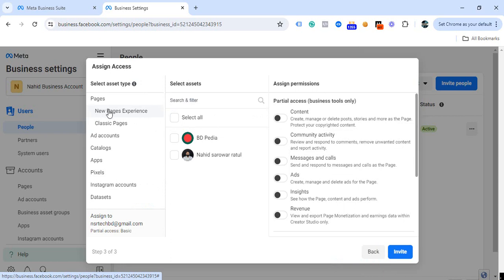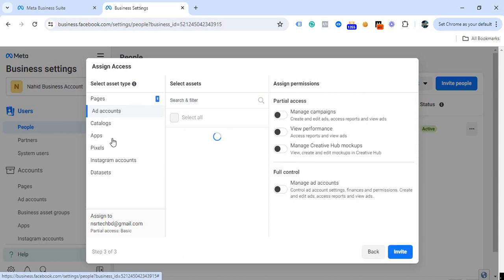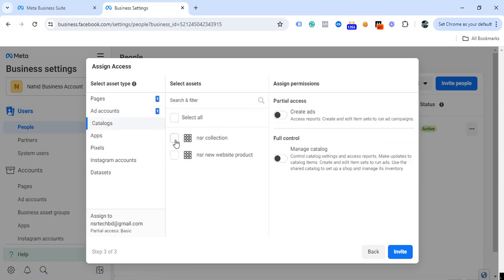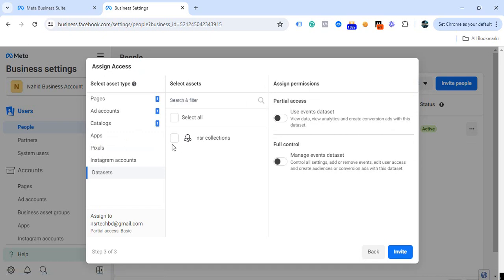Here you see all the assets of my business manager: ad account, pixel, catalog, and data set, and there is my page. I just give this page access, with content management and ad management. I also click ad account and give access to this ad account. Just mark this and the manage ad account access. Then I give catalog access. Here you see there are my two catalogs. I choose one catalog and mark manage this catalog. Now I give the pixel option. This is my pixel data set. I mark this and the manage data set option.